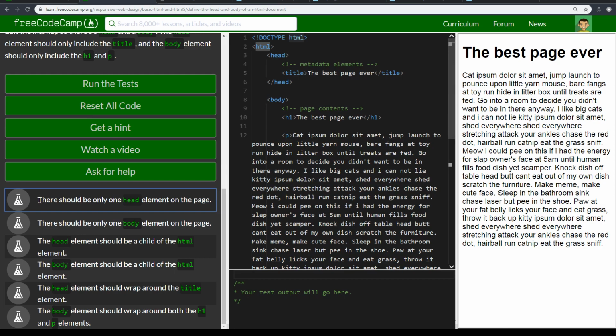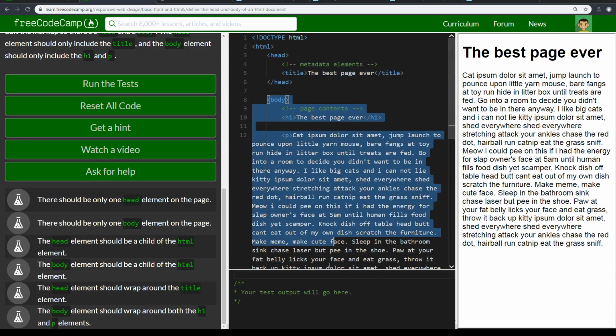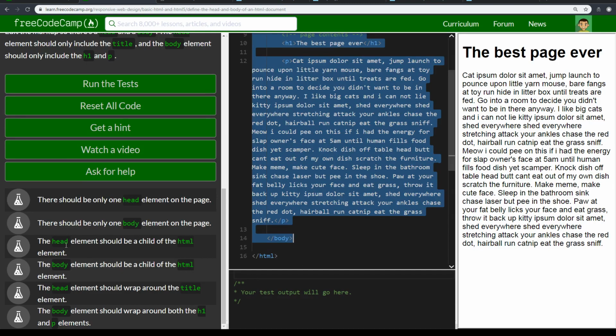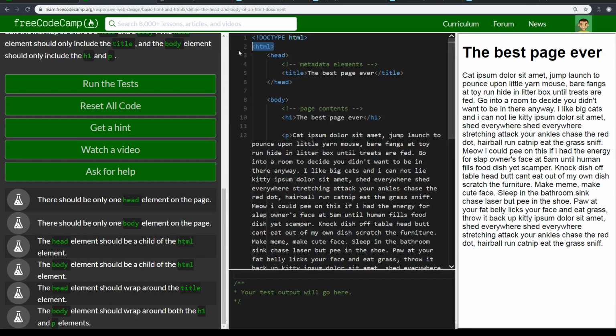Let's see. So now let's look at what the test is going to test for. There should be only 1 head element on the page. There's only 1 head element, which is this. This whole thing is a head element. There should only be 1 body element, which there is, body to body. The head element should be a child of the HTML element, which it is. This is the parent, this is the child, and this is the head. This is the child of the HTML element, which is the parent.